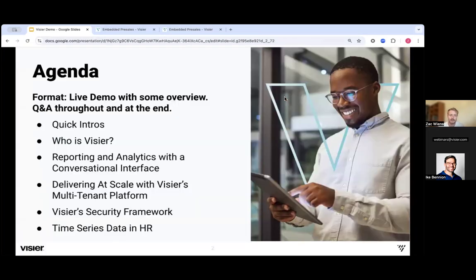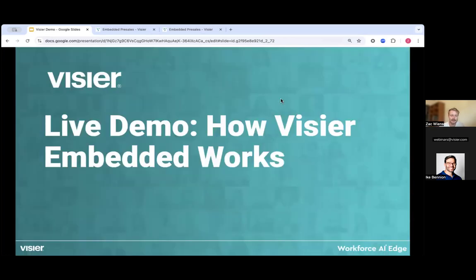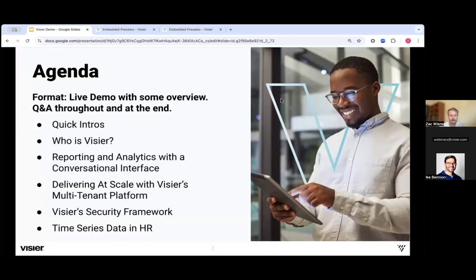Today we're going to do a live demonstration with a bit of an overview to start. We'll do Q&A throughout in the chat and as well take questions at the end. After some intros and a brief overview of who Visier is, we'll demo Visier's reporting and analytics with a conversational interface that you can embed inside of your own software.